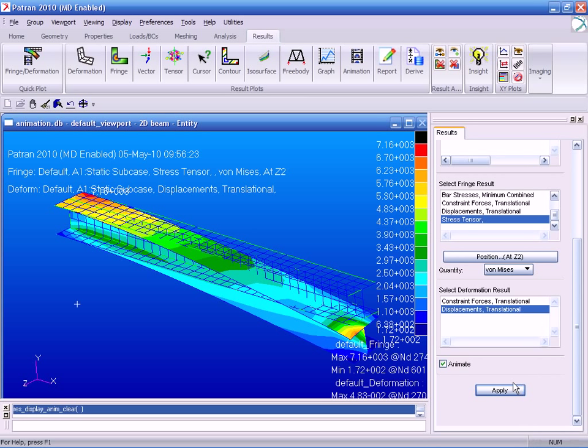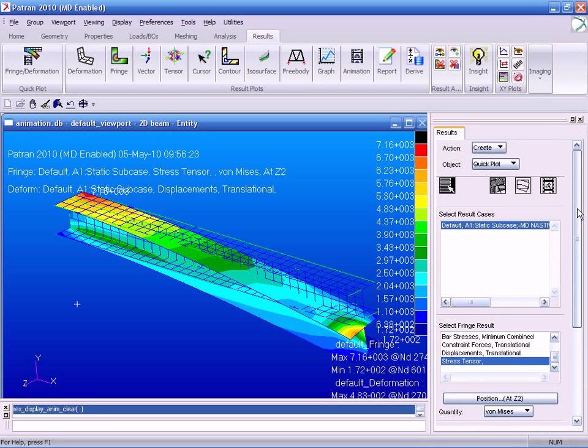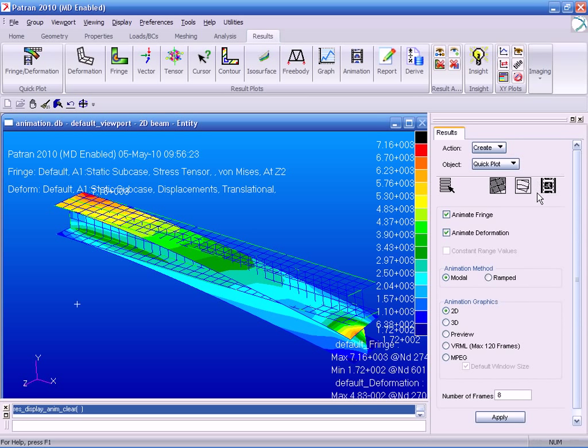So now that you know how to create an animation and how to get out of it, I'll show you that there's some additional animation options that show up on this animation options form that's on a lot of the different forms in Patran. Now here you can choose how an animation will be created before it's created. So you can choose whether to animate the fringe or the deformation. In this case we animated both, but you could have the fringe remain constant and the deformation animate, or the other way around. You also have the option for modal or ramped animation.